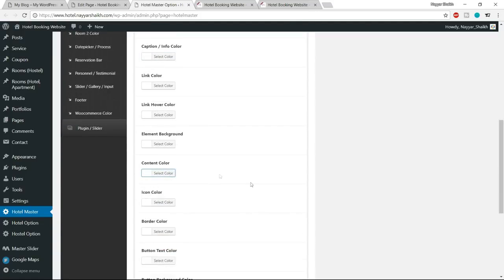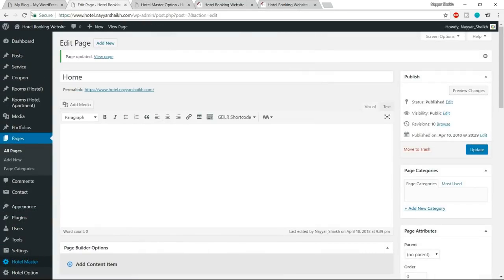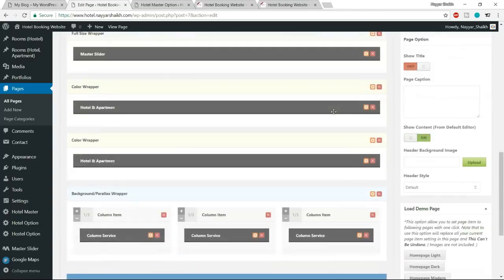Here it is, the content color is white, which is fine. Just click on save changes. Okay, now come back to this page. Let's refresh it. Go to that section.